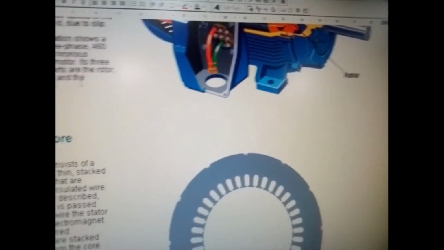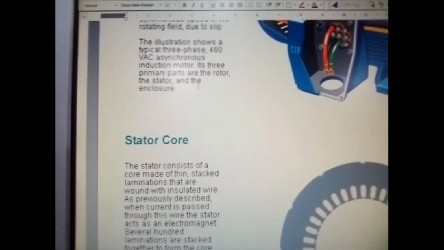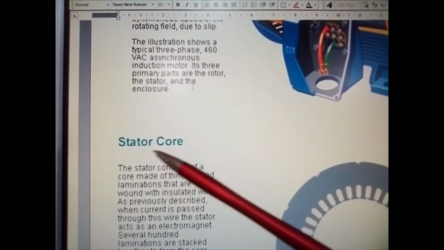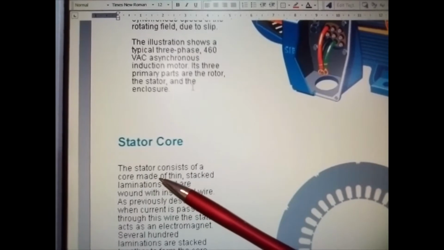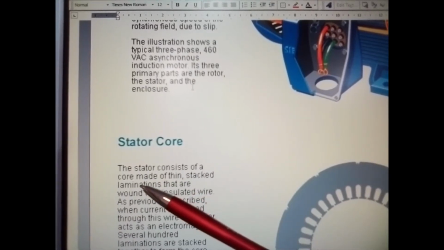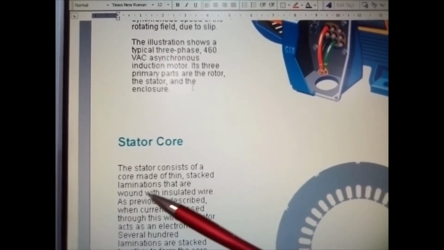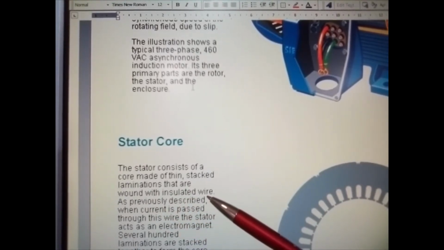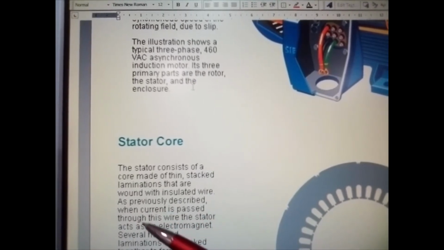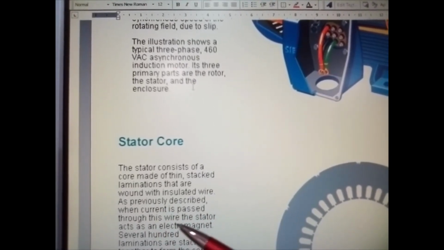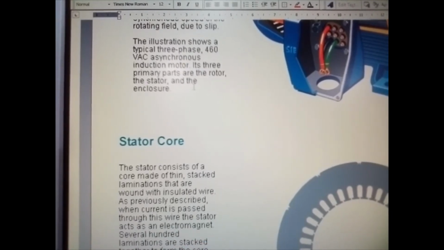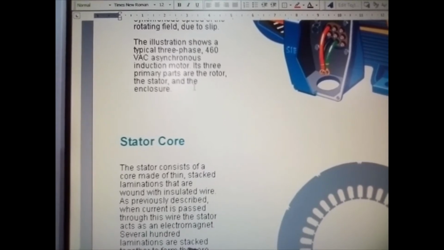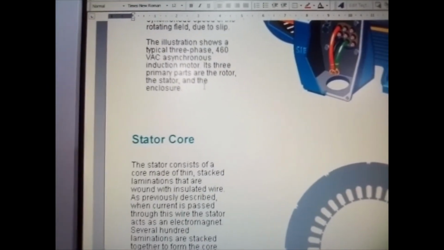Now the stator core, let's go back to that now. The stator core consists of a core made of thin stacked laminations that are wound with insulated wire. As previously described, when current is passed through this wire, the stator acts as an electromagnet. Several hundred laminations are stacked together to form the core, and here's just a sample of your laminations.